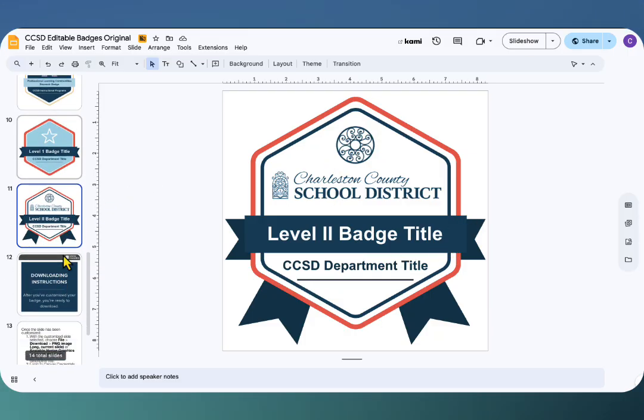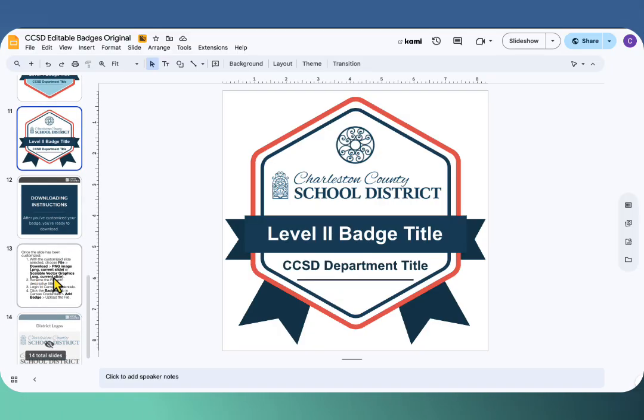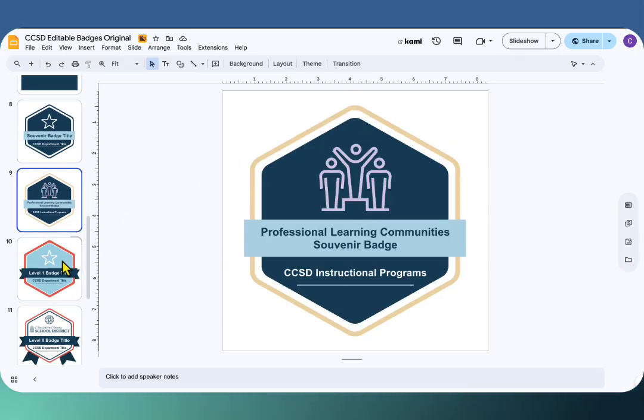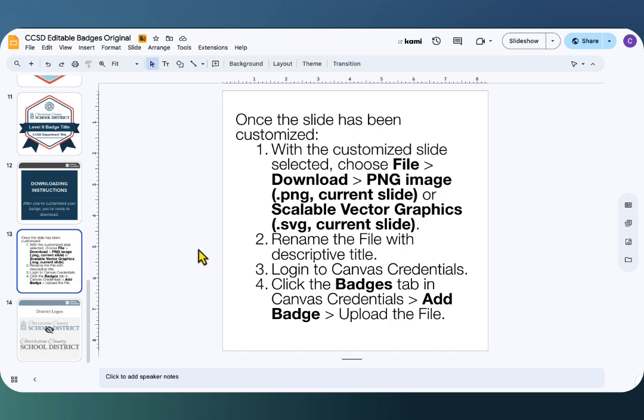Now let's take a look at the downloading instructions, because since we're recording a video, I might as well visually show you how to do this anyways. So say you took your time, you built a badge, this beautiful badge right here. We're going to follow these directions, which say, once the slide has been customized, check. With the customized slide selected, we're going to choose File, PNG Image, or Scalable Vector Graphics. Then we're going to rename the file and we're going to upload to Credentials.